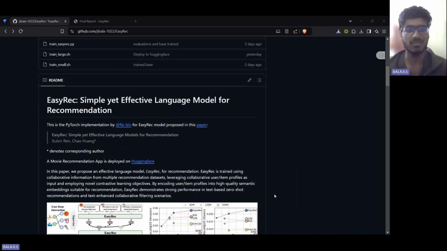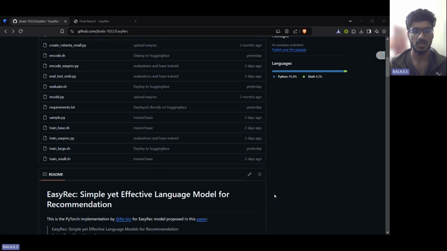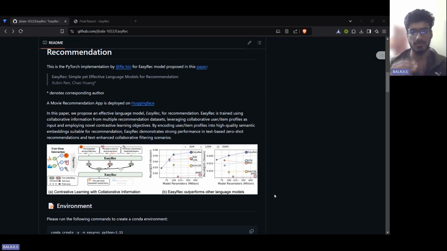Welcome to this presentation by Group 12 on EasyRec, a simple yet effective language model for recommendation. And so we were assigned this research paper, and this is the GitHub repo that is related to it. So we'll be going in a step-by-step manner as to what we did in the project.